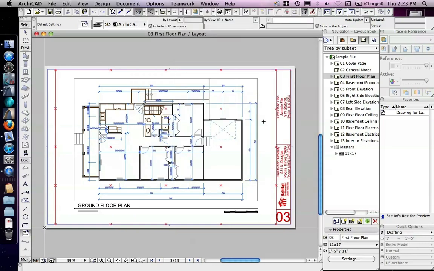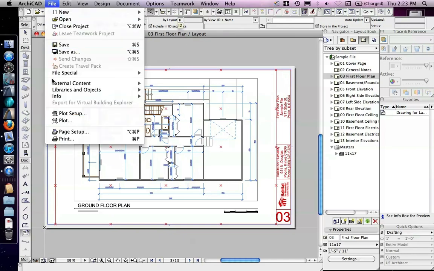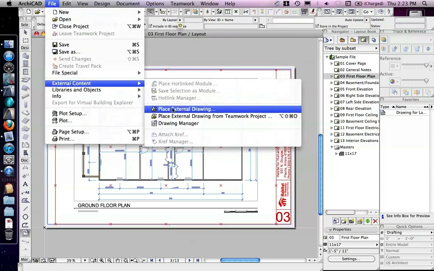There's 3 ways to get a drawing placed on a sheet. One is if it's an external drawing from outside of ArchiCAD, in which case you would use external content, place external drawing. For instance, if you were trying to bring in a drawing from a consultant that you don't need to make any changes to, just want to place a DWG or something on here, you can do that.